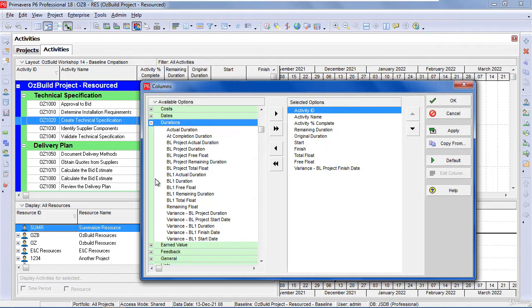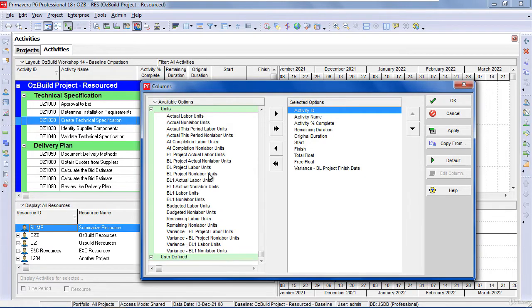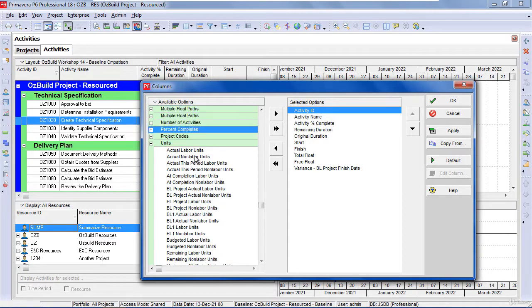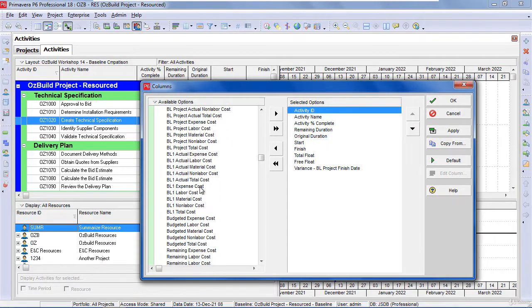If I go down to percent completes, you can see here that I can see the percent complete types and percent completes for baseline and baseline 1, but I can't see baseline 2 and 3 or the secondary and tertiary. And if I look at resources, I can see absolutely no resource data in terms of cost or units again for baseline 2 and 3.